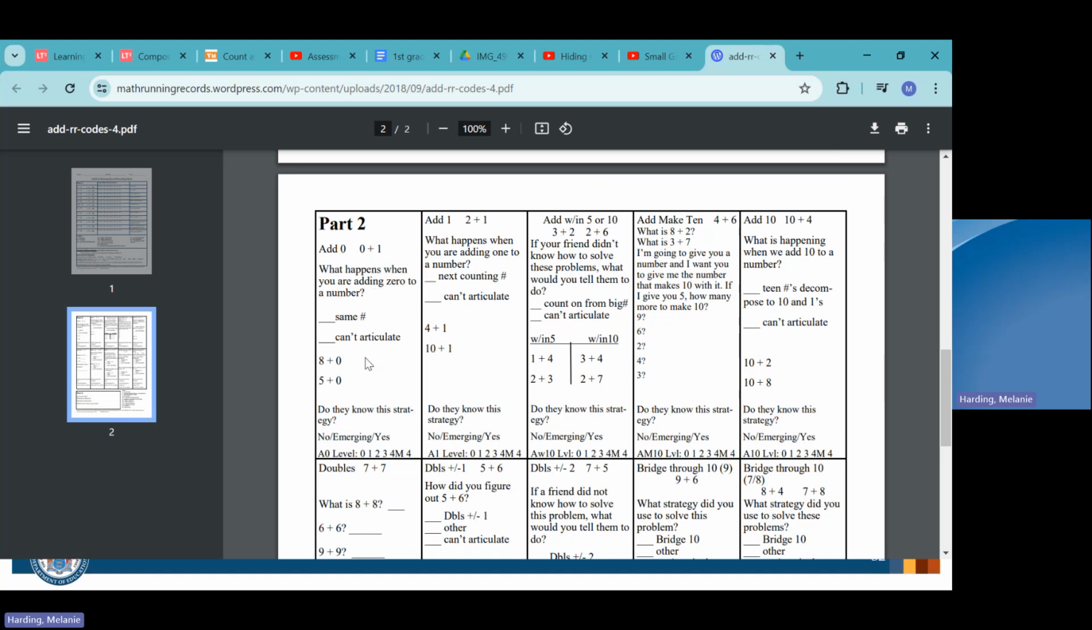Or maybe they just can't articulate it. And then say, well, what is 8 plus 0? What's 5 plus 0? So do they know the strategy? No. Emerging? Yes. So what level are they at? Well, they're past this level, so let's keep it moving.